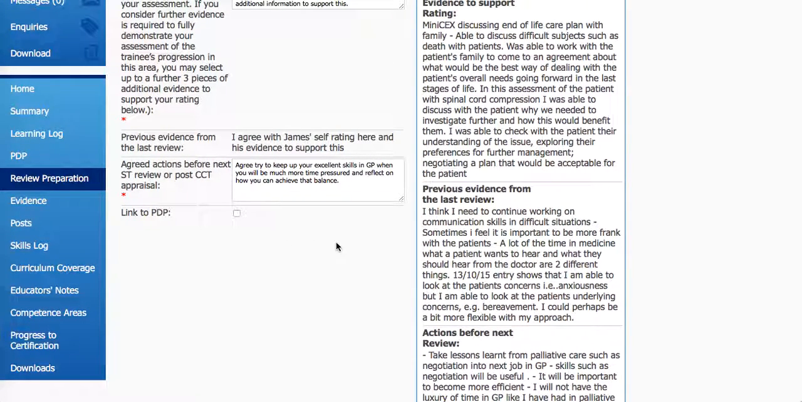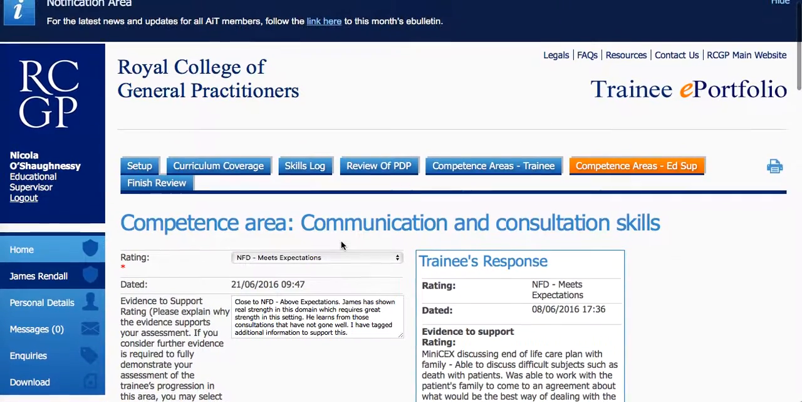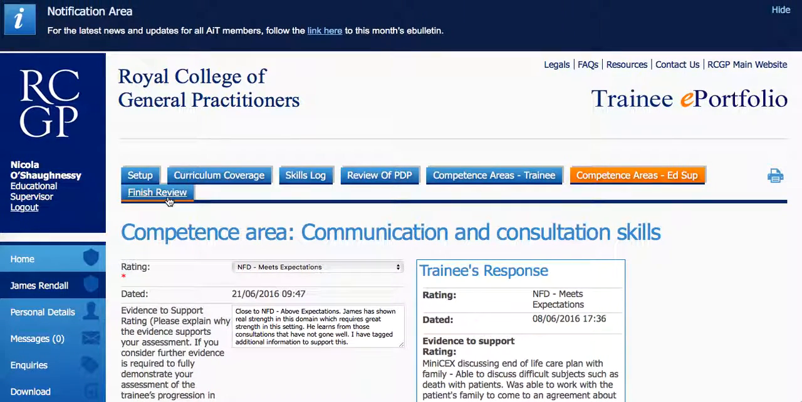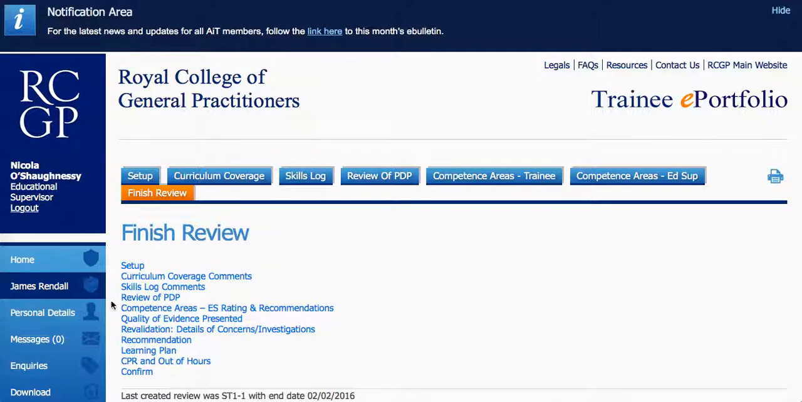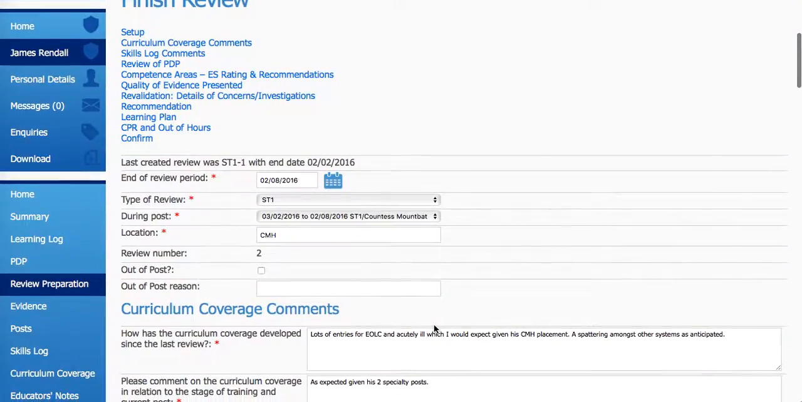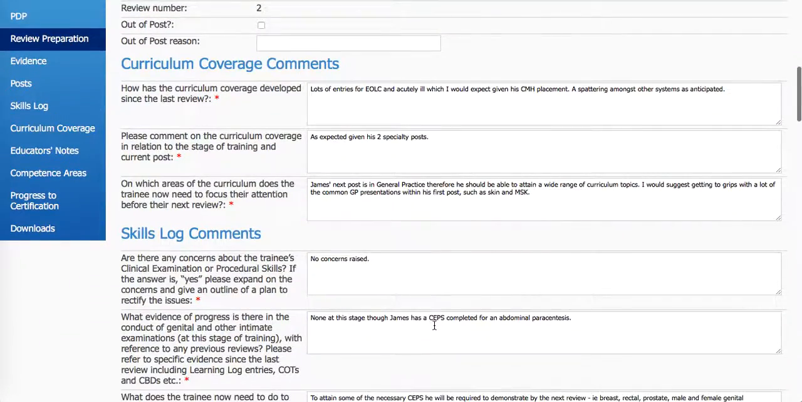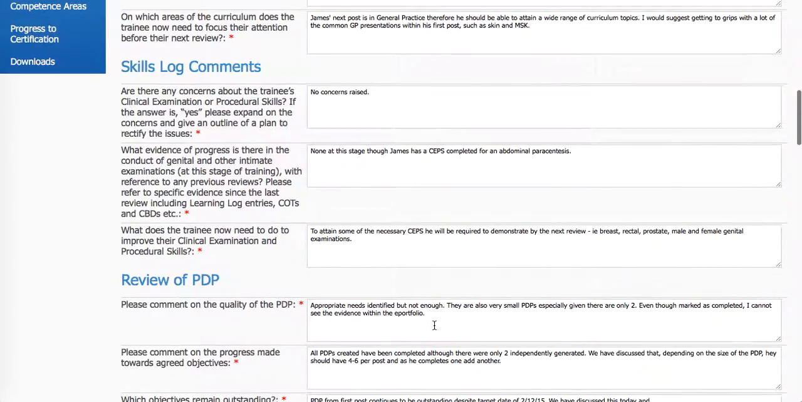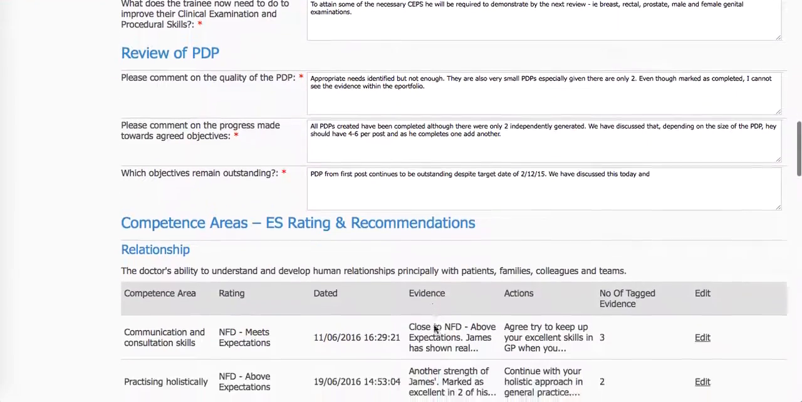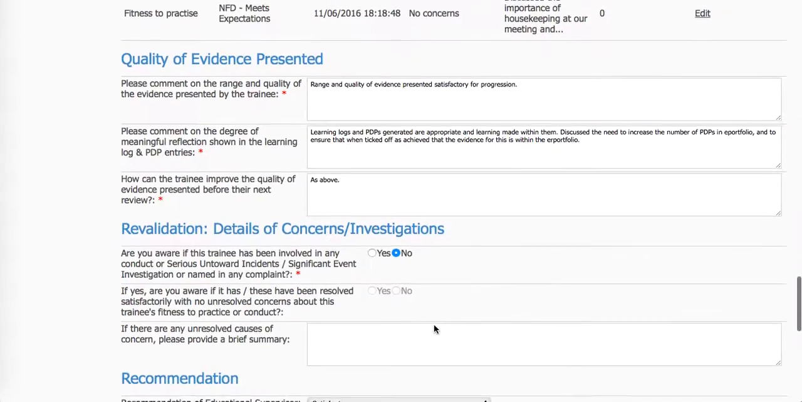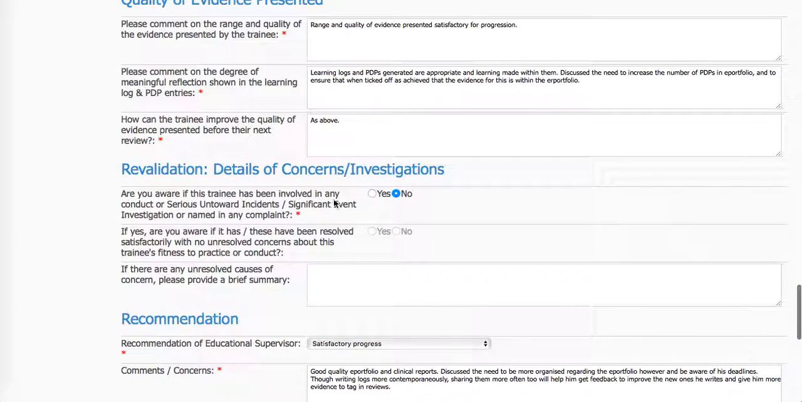The final section provides a summary of your comments. You can return to the relevant stage to edit them as necessary, and you can comment on the overall quality of the evidence. You should also outline a minimum of 3 agreed learning plans for the next review, which will copy into the trainee's PDP. You will be asked to record details of any concerns or investigations for revalidation purposes.